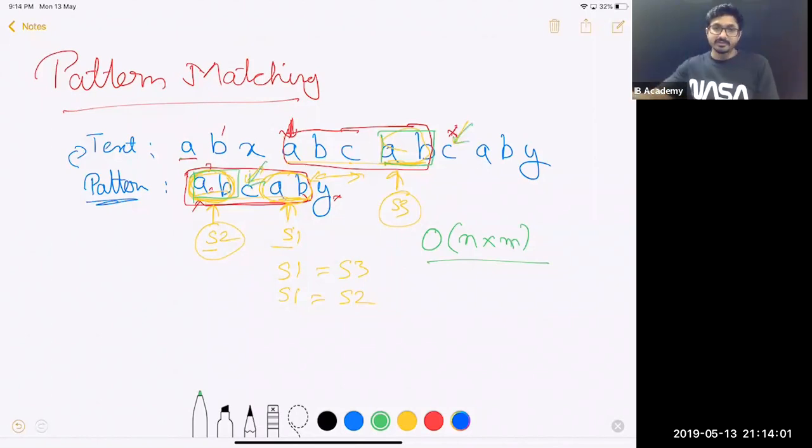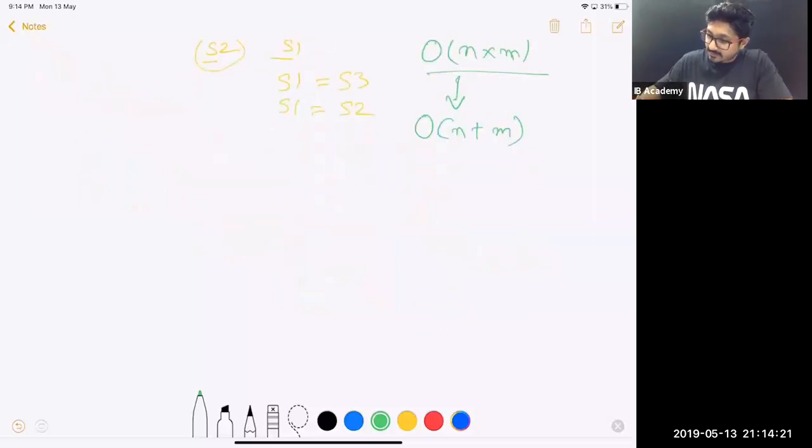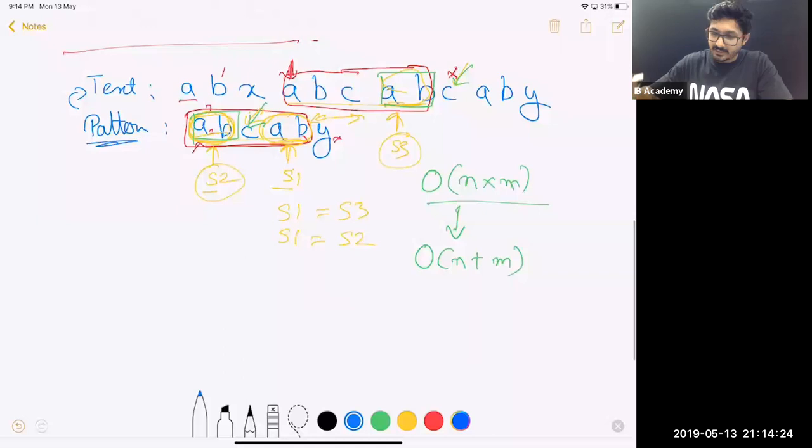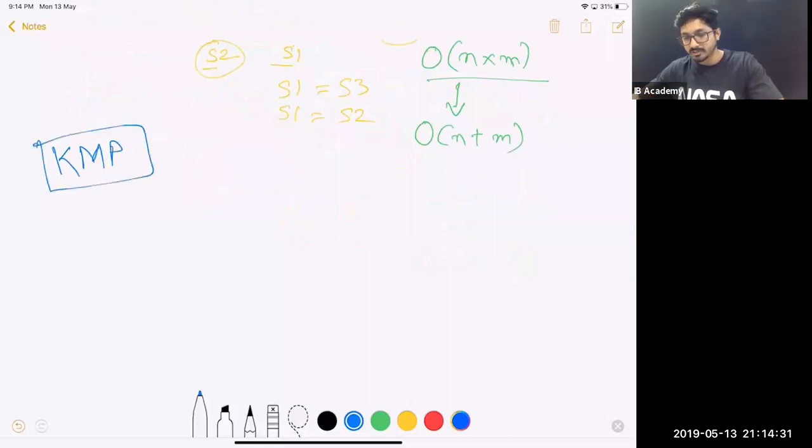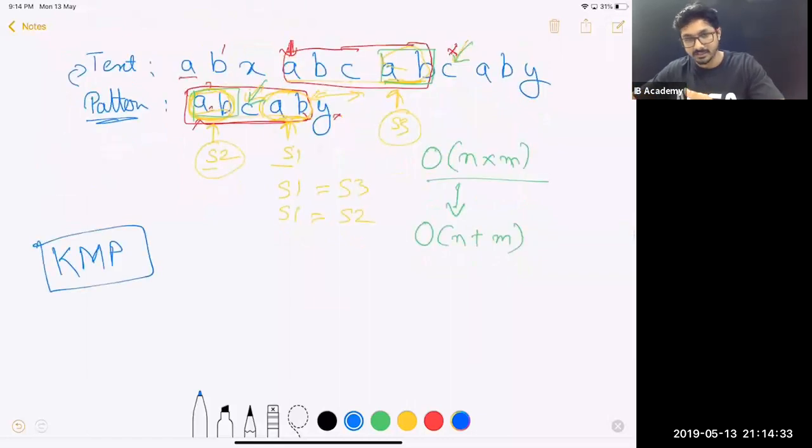So if we can fix these two things, we can improve this complexity from O of n into m to O of n plus m, which is a huge improvement. There were three guys, Knuth, Morris and Pratt. They did the same thing and invented an algorithm which is called KMP. Now we'll see how we can fix these two things in the KMP algorithm.